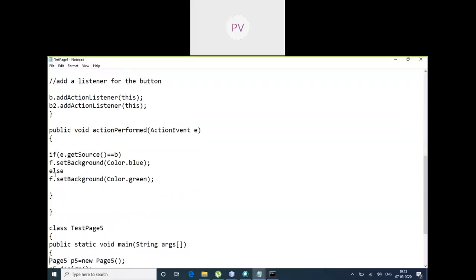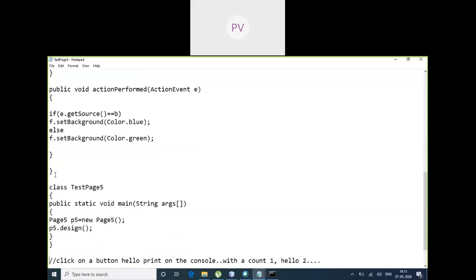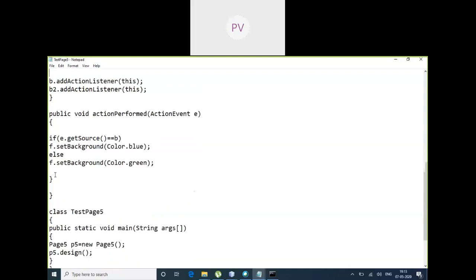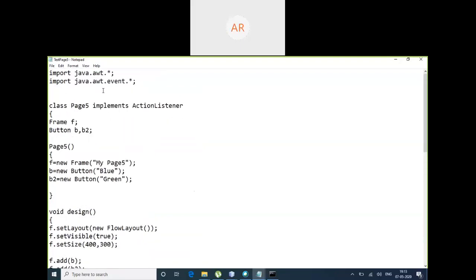So what did you understand? Actually, we have implemented the page with the action listener, ma'am. Okay. Why did we implement this? Why has a page implemented a listener?